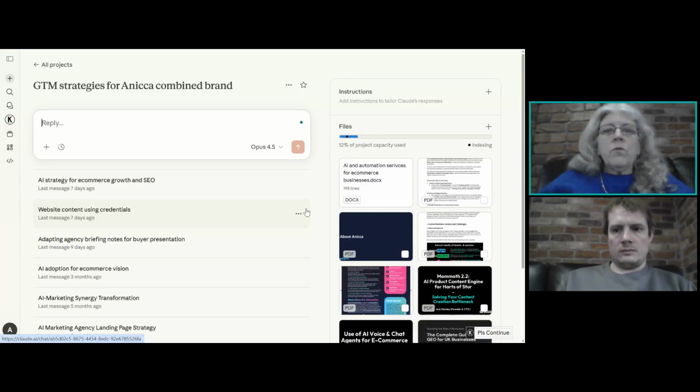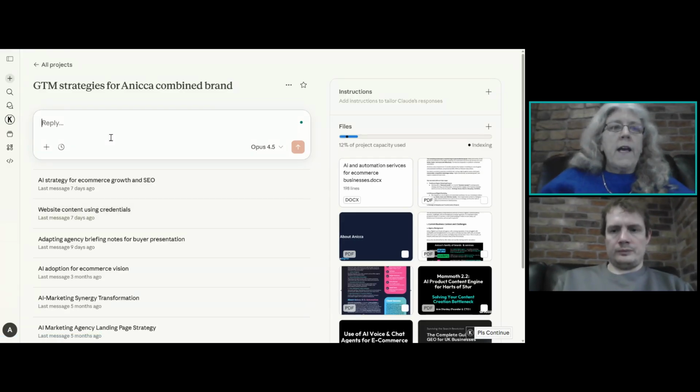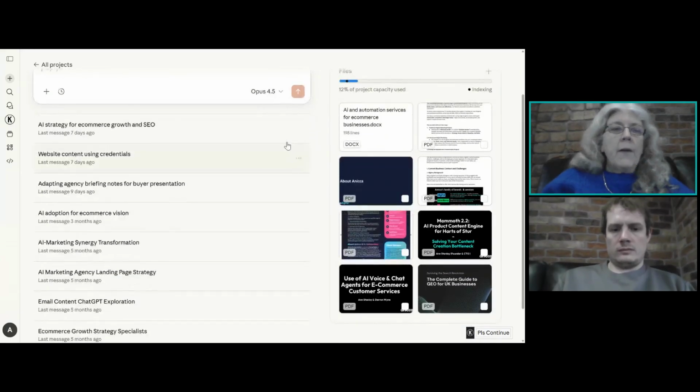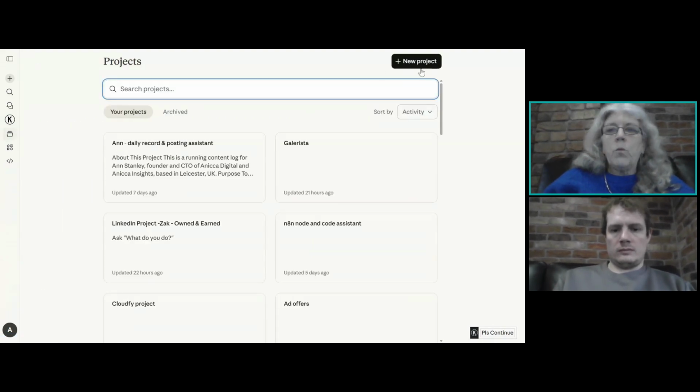So the first thing you'll notice when you are in a project is that you've got a whole load of information on the right, and then you've got a whole load of messages on the left. So I'm going to just go back to all projects a minute and show you what it looks like when you start.